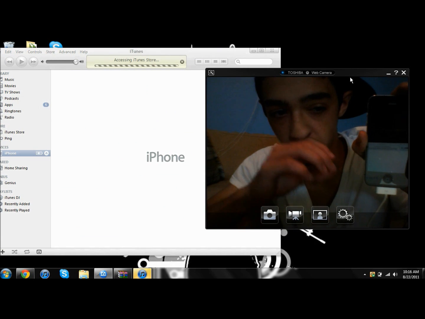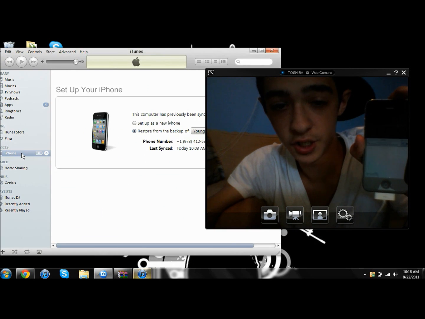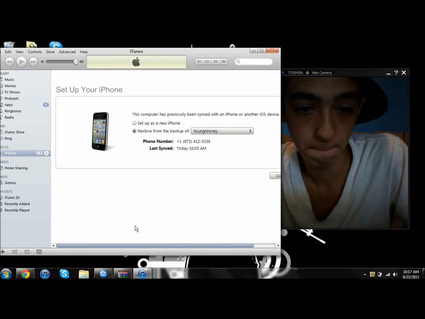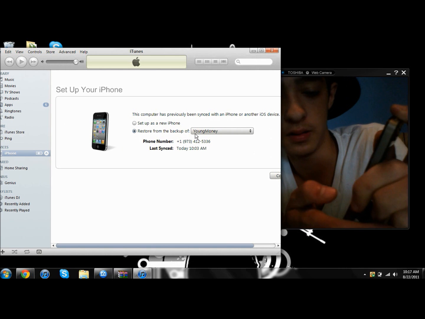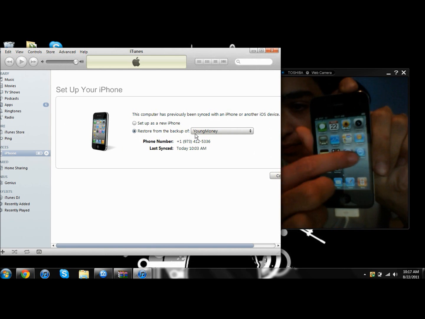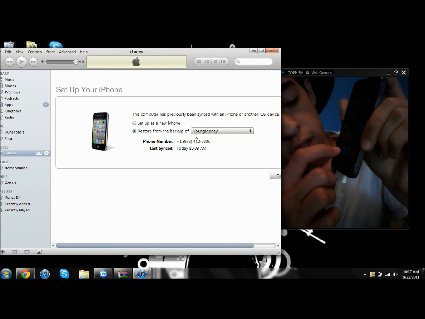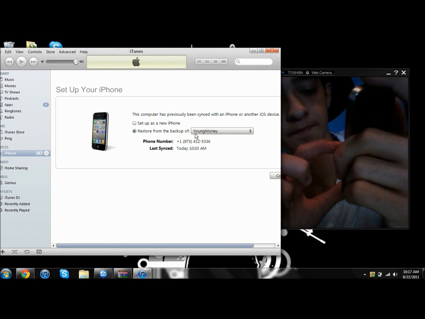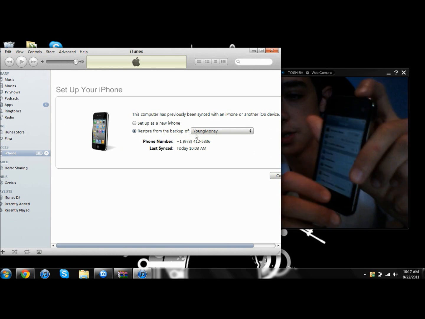Move it to the side if you want. It should recognize your phone, so I'll just do that later. I'll just open the phone now. As you can see, it's new firmware. Go to your settings. I'll actually show you guys.